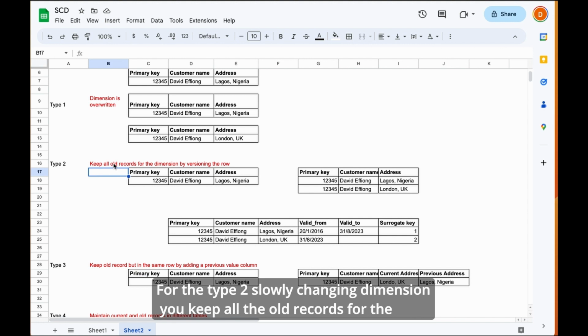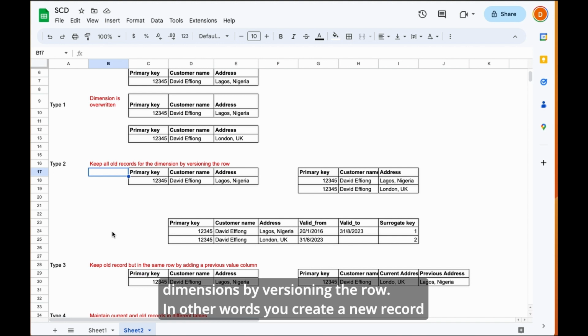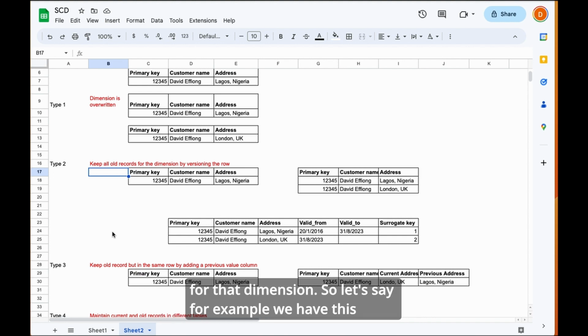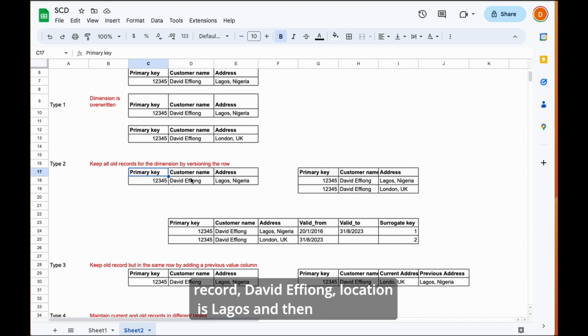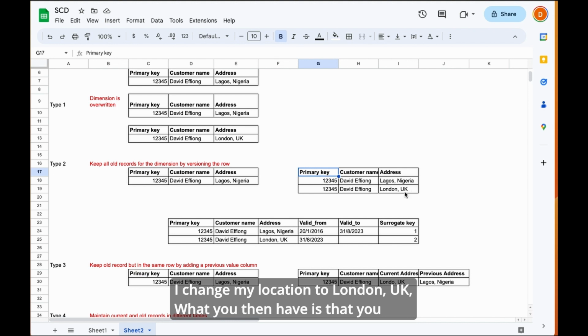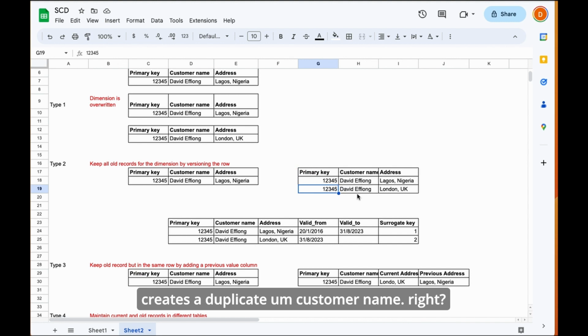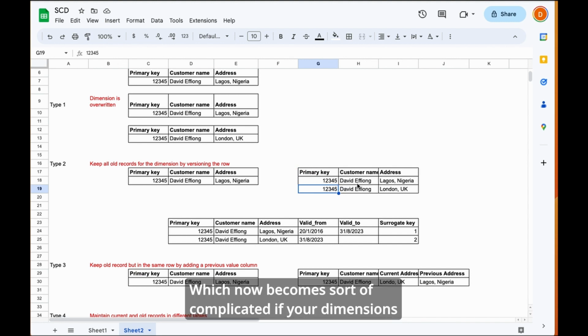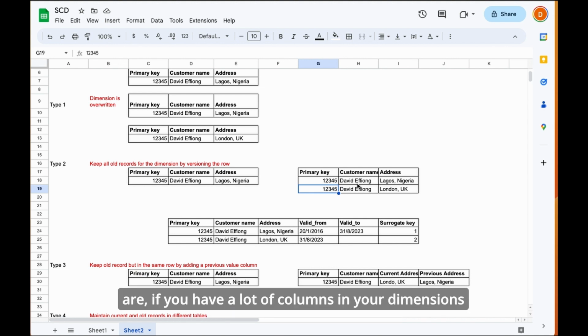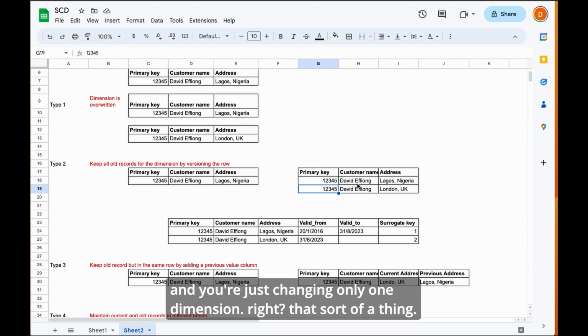For the type 2 slowly changing dimension, you keep all the old records for the dimensions by versioning the row. In other words, you create a new record for that dimension. So let's say, for example, we have this record, David F. Young, location is Lagos, and I change my location to London, UK. What you then have is a new record created, but this new record creates a duplicate key for my primary key, and creates a duplicate customer name, which now becomes sort of complicated if you have a lot of columns in your dimensions and you're just changing only one dimension, right?